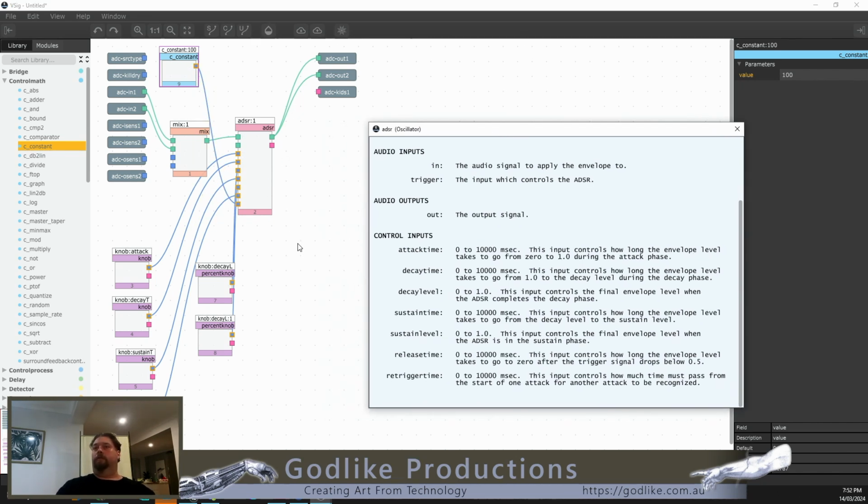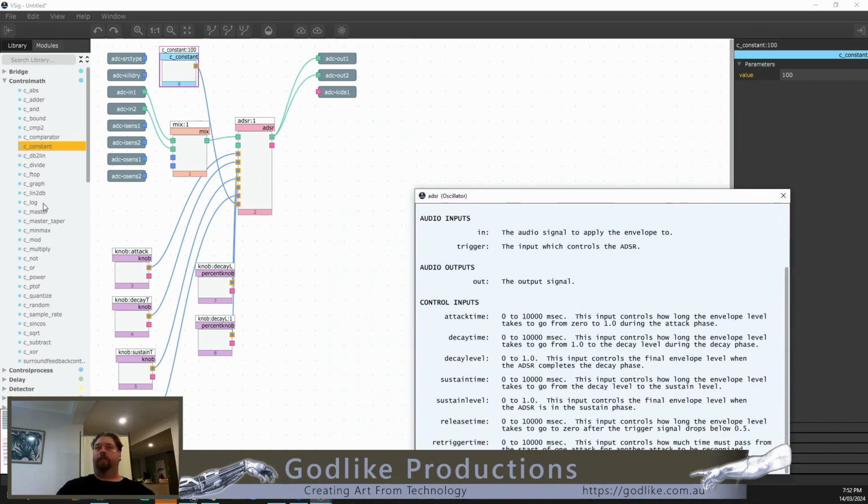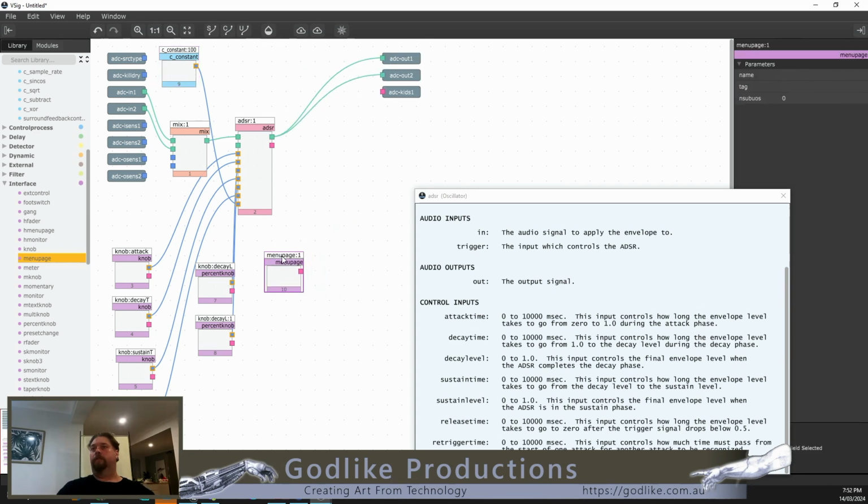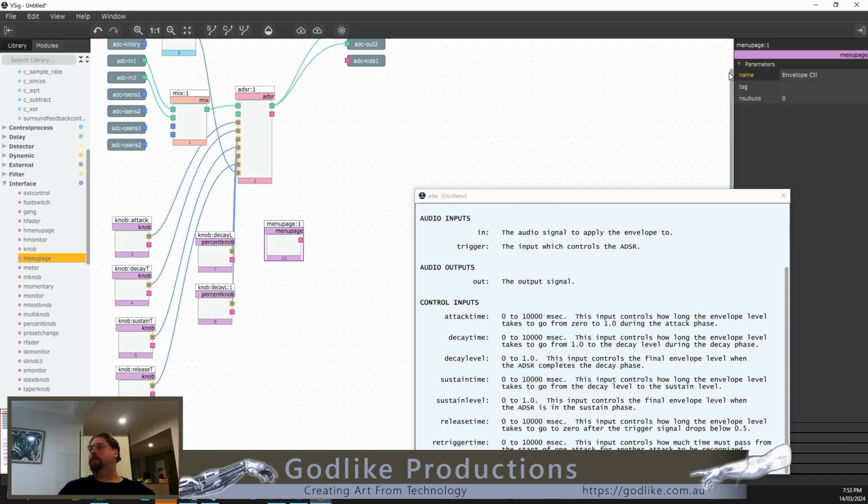Okay, so if we now stick in a menu page here, stick it there, and let's call the menu page envelope CTL, and we want 1, 2, 3, 4, 5, 6. So let's put 6 here, and we can just wire all these up. Nice and easy.